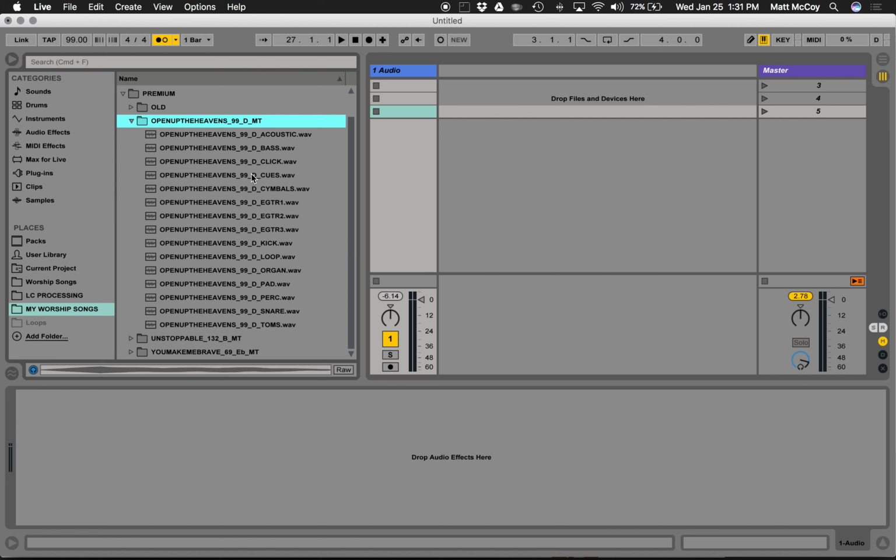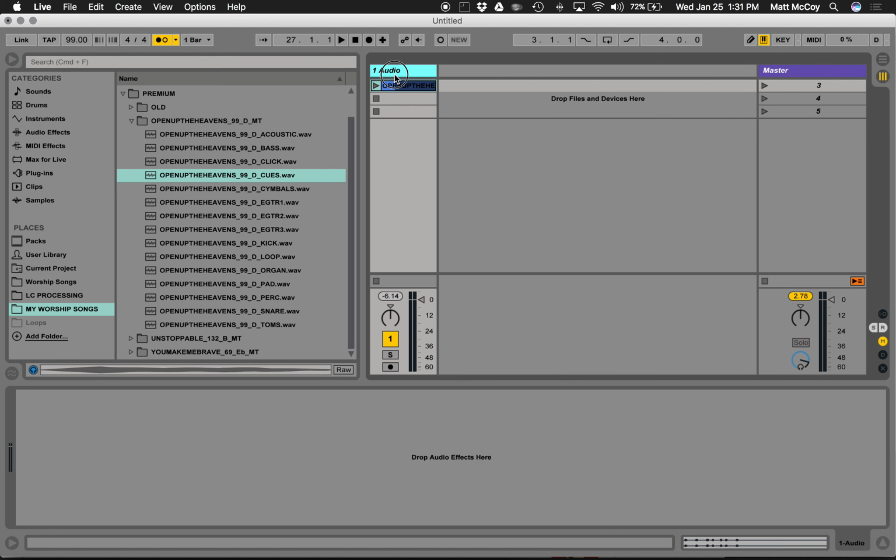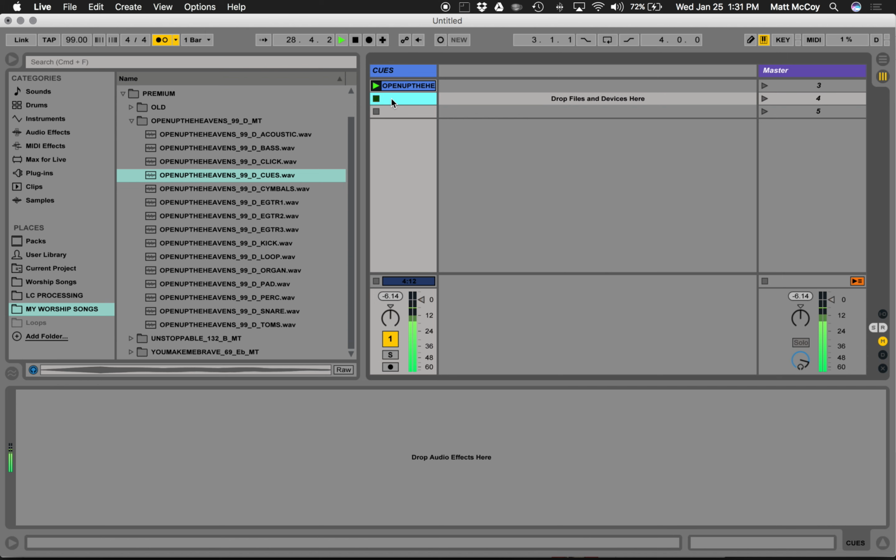So the first thing we're going to do is bring in the cue file by clicking and dragging and dropping. We're going to right-click and rename this track to cues. And this is going to be our little guy that says verse, 2, 3, 4. That's going to be really important. So we're going to drag that in.